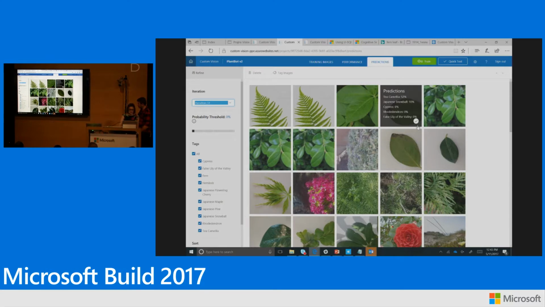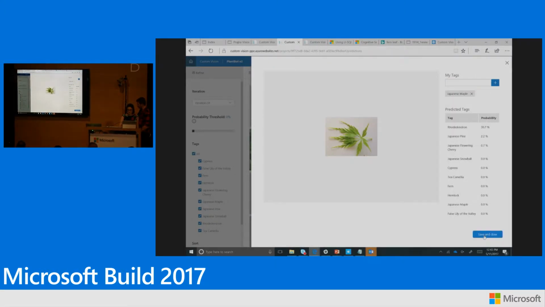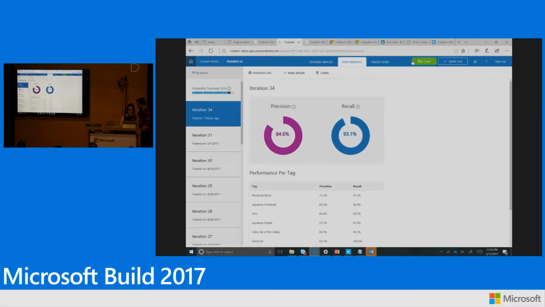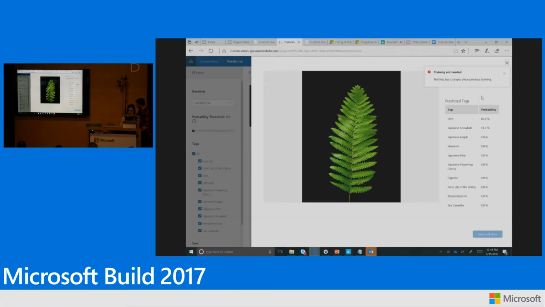So I can take something like this plant here, which is guessed as a rhododendron, but I actually know is a Japanese maple. Save that tag, go to my performance page, train. Actually, I tagged that in my last demo, so it's already been tagged. Let's get this one as a fern.